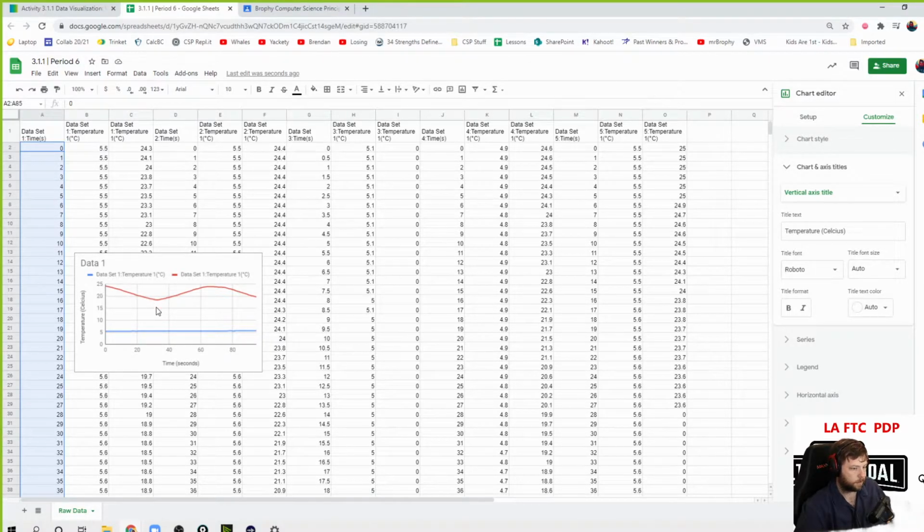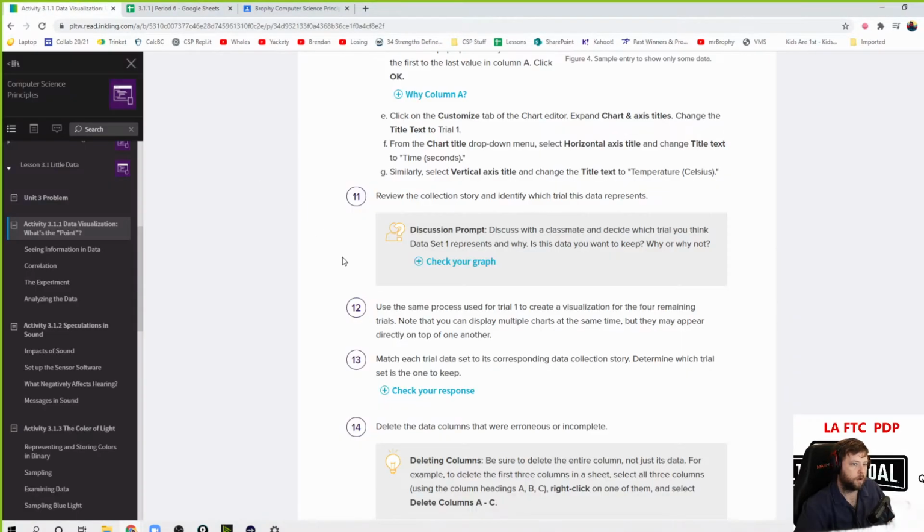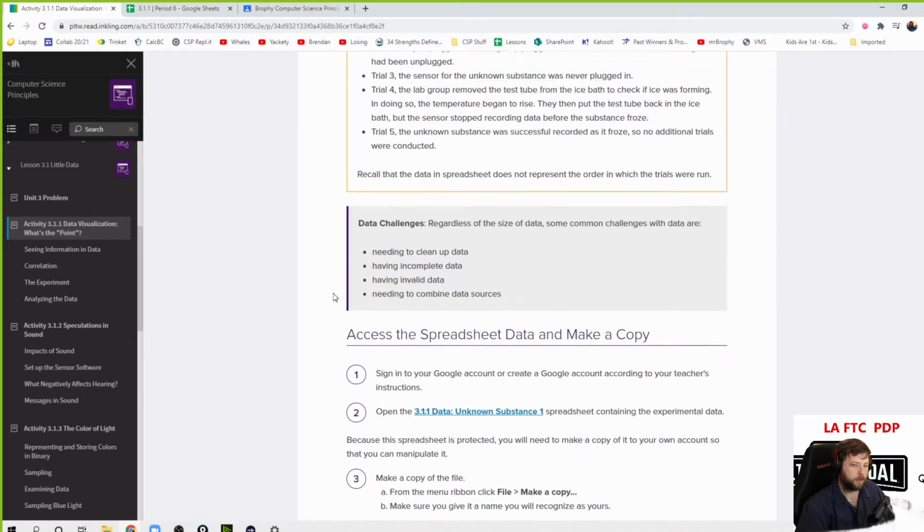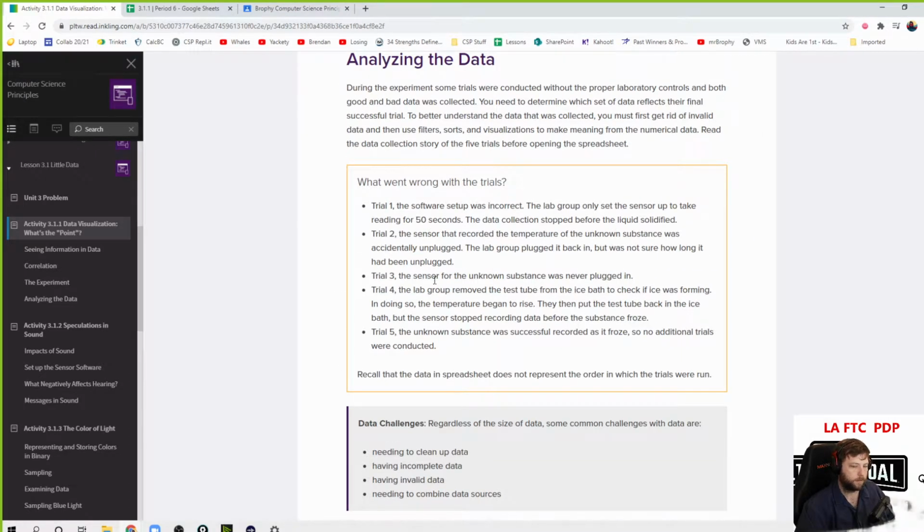Now, it asks you right here, which of this data where you have the temperature of the unknown sensor go down, then up, then down, which of these trials does it match up here? They say, oh, which of these? Well, I'll leave it up to you to figure out. It's 4. See how you do this.